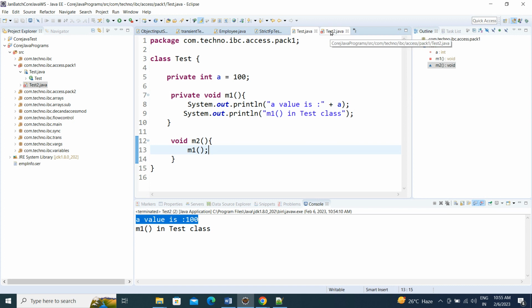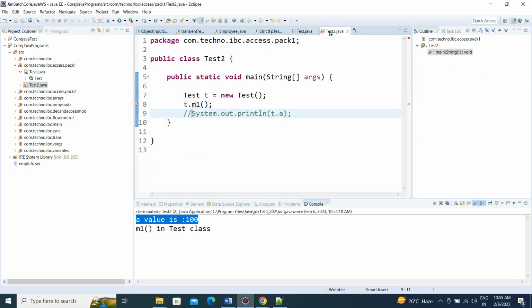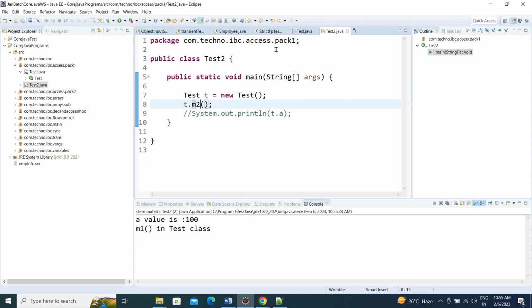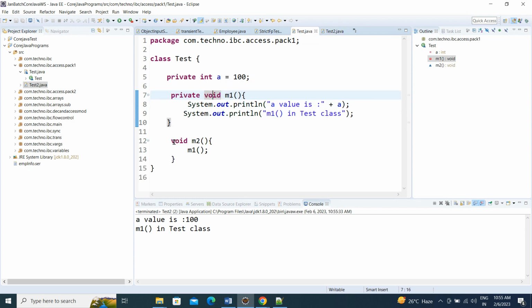Now let's go to another class. I will call the m2 method. Internally it will call the m1 method. Let's run it. Yes, it is calling, but the m2 method is default, right? So within the package itself also, the private members cannot be accessed. Only within the class can we access the private members.